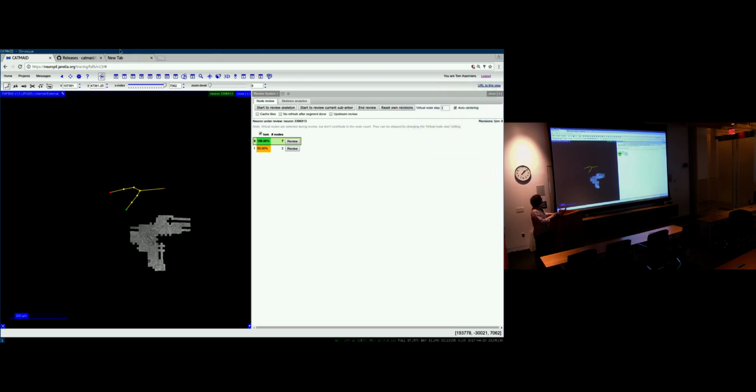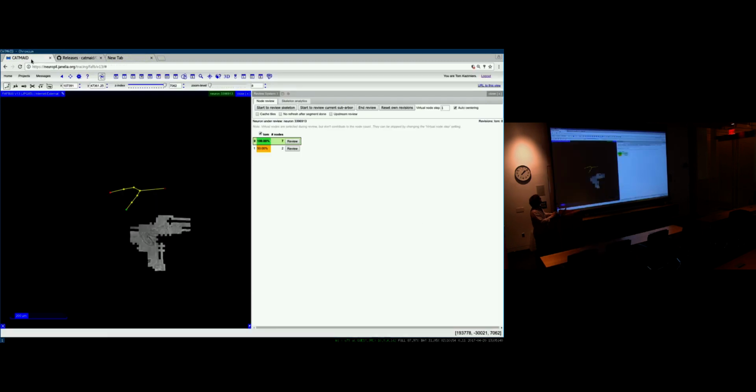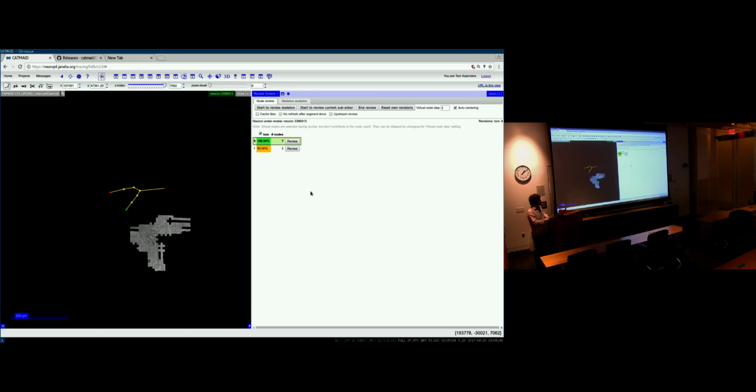Also, the next point here is that this green done message is now only shown, or 100% of reviews only considered to be true, if 100% is reached in the column that is checked. So if there are multiple people reviewing a particular segment, you can select which ones you would consider as, say, trustworthy to some extent, right?